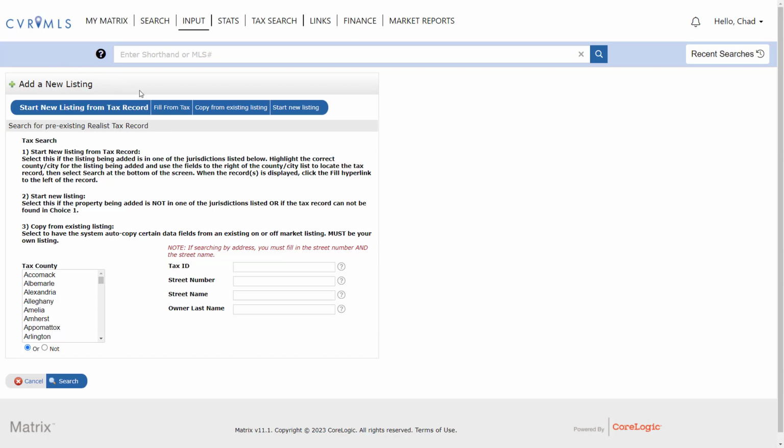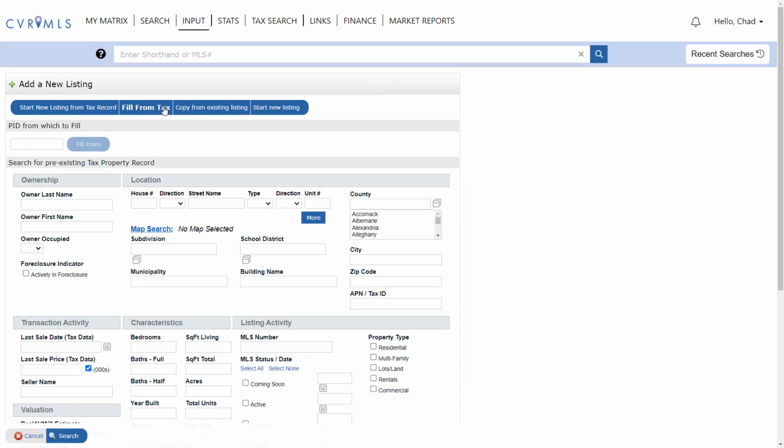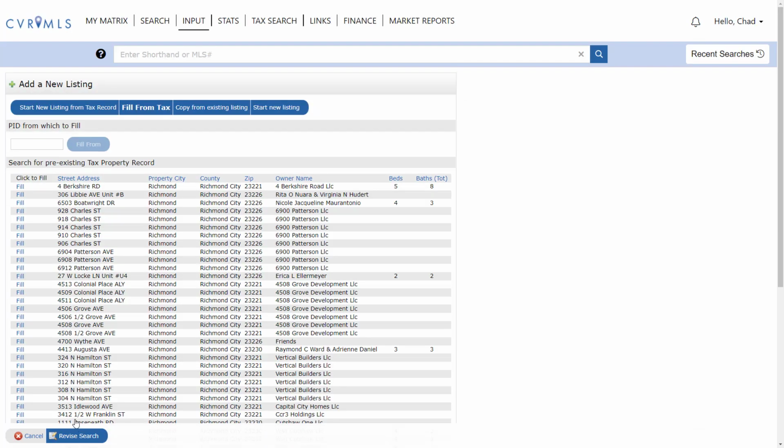The new version will be labeled Fill from Tax. You can enter the parcel ID if you know it and click Fill to start your listing, or you can find your property by using the search form. This page will allow you to search using the same fields as the Matrix public record search. Once you found a property, click Fill to pull information into the input form.